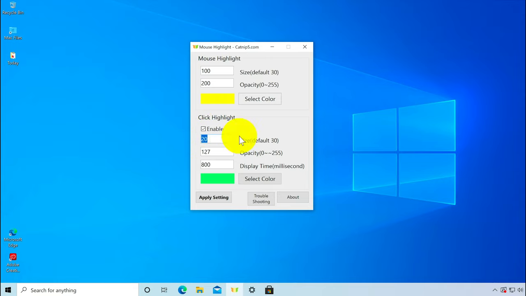So default size is 30. Let me go ahead and apply that. Now when I click, it's a nice big green dot so people know where you clicked. Again, you could change the opacity here, and you could change the display time. So if you want it to be super fast, let me change this to 80. Now when I click, it's just a quick dot and it doesn't stay. So the 800 that was there before, if I click, it stays there for a minute. This really depends on what you're using this for and what your style and preferences are. But you could play with all these numbers. Very, very easy to use, very easy to understand.